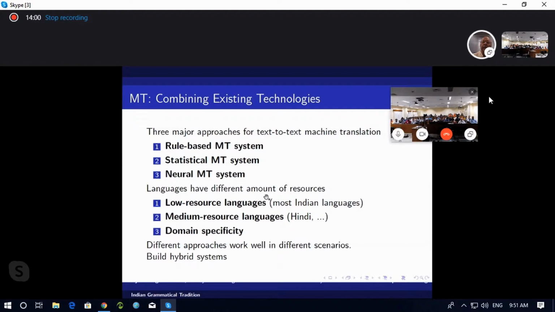So if you want to build for all these languages, or even for the 22 official languages, most of the languages are actually low resource languages. Hindi I would call a medium resource language, and maybe a couple of others will fall in that, but really there are no large resource languages among Indian languages. You should also recognize that different approaches work well in different scenarios, both about domain, about terminology, about the amount of resources needed, the amount of annotated data required, etc.